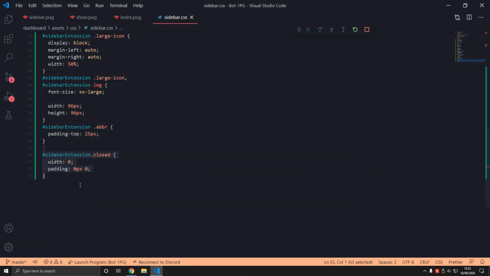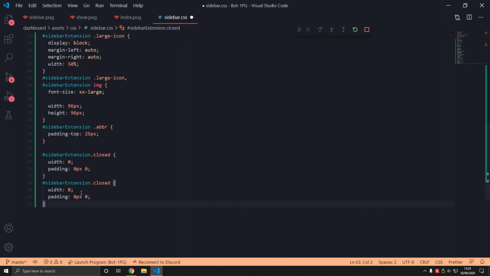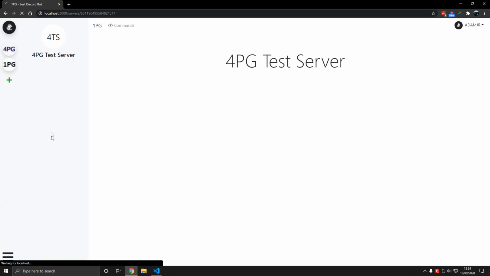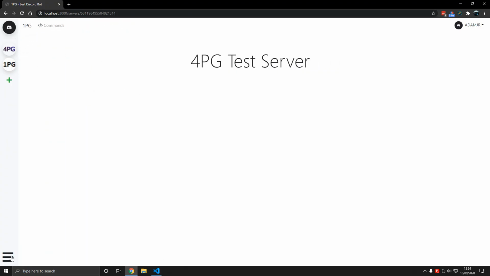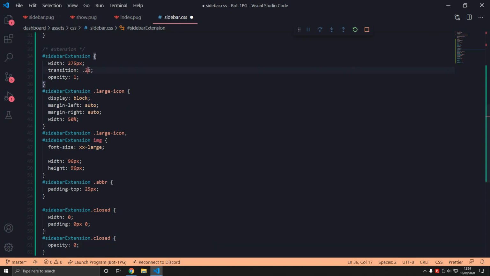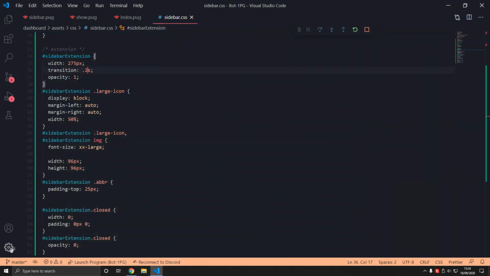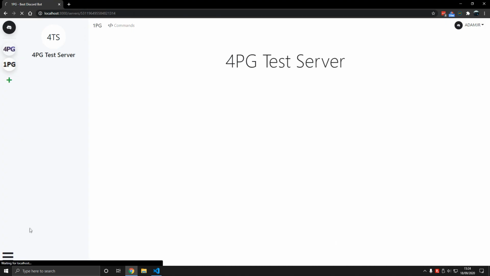So. Also, sidebar. What toggle does is if it has the class, it removes it. If it doesn't have the class, it adds it. So that's what toggle class does. So opacity 0. That hides what's in here when it's closed. Oh. Pretty cool. You could tweak the transition there. So oh. Do a bit quicker than that. That's up to you.